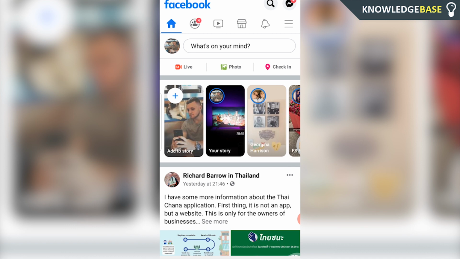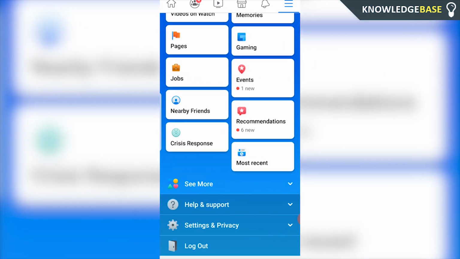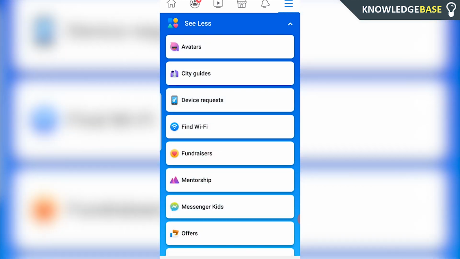So what you need to do first is make sure that you've got Facebook updated. If you don't update Facebook, you might not be able to get to the feature. So what you need to do once you're inside of Facebook is click on the three lines in the top right hand corner, and then scroll all the way down and go to See More. And then here at the top here, you should see avatars.